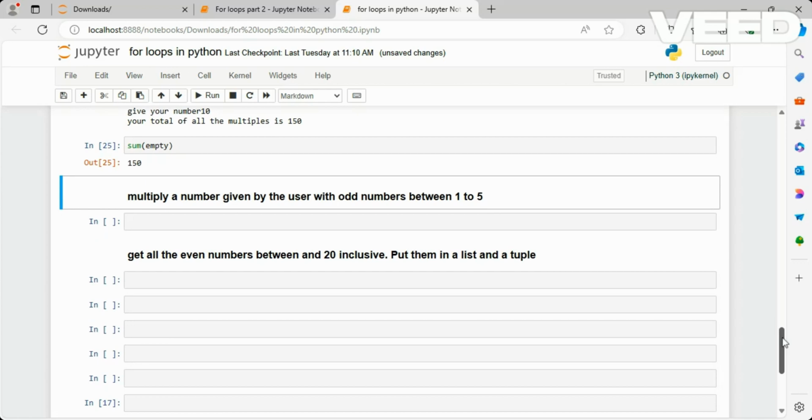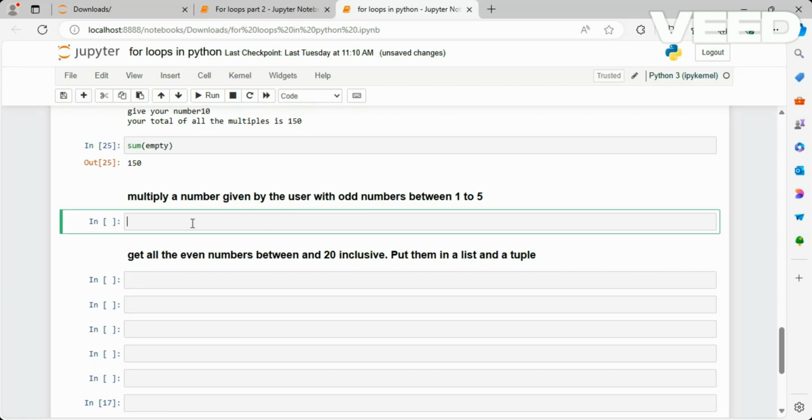Let's take the task one step ahead again. It's the same thing. Multiply a number given by the user with odd numbers between 1 to 5. This time, we are going to use only the odd numbers between 1 and 5, which means we will have to insert a conditional statement into our code. So, let's say user input equals int of input, and say what is your number.